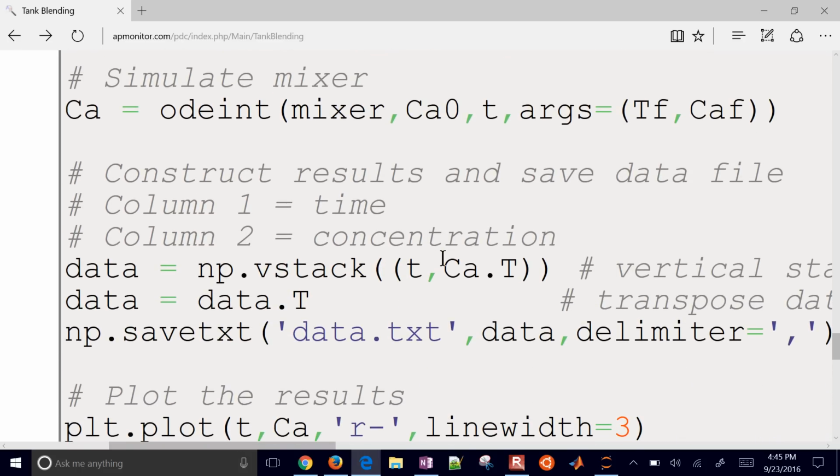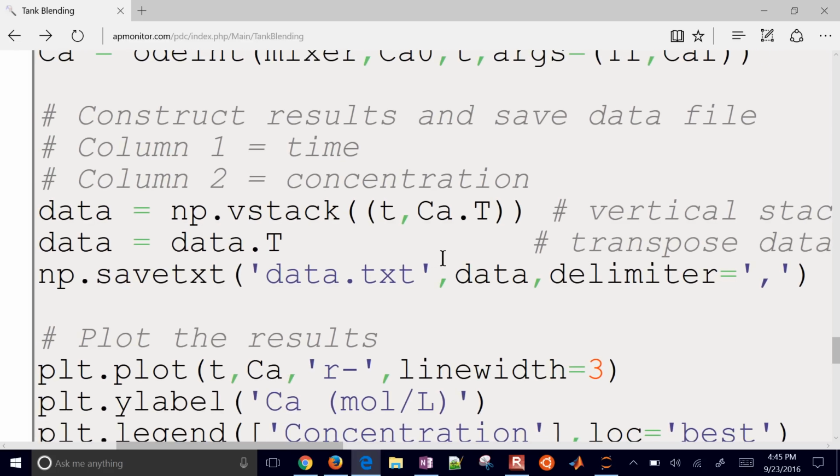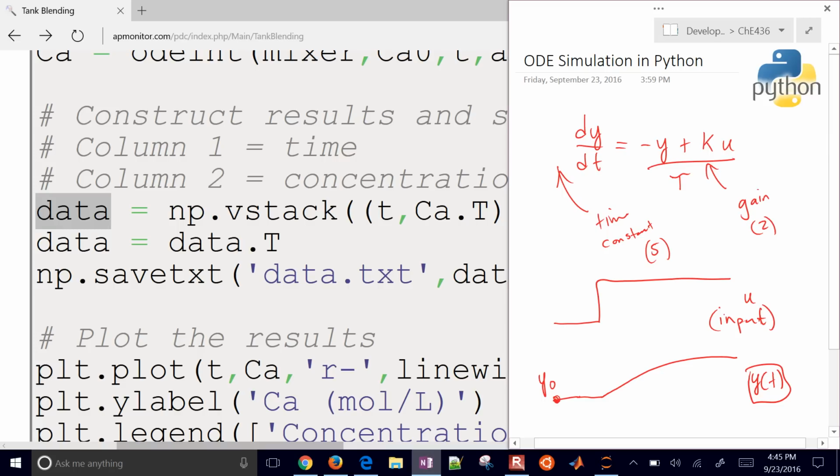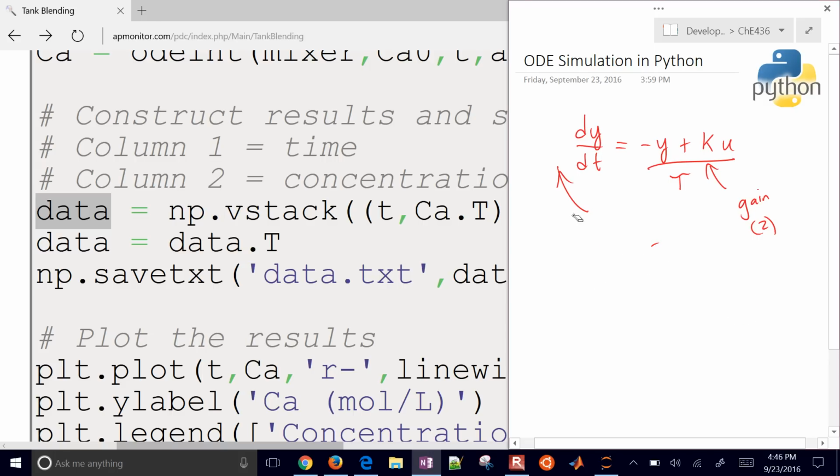Okay, and then we're using the same ODEINT type function with our model name, initial condition, time values, and then these input arguments, and then we calculate CA. In this next step, what we're doing is we are just putting all of the values that we want to export into this data matrix. Okay, and this matrix is doing this when it calculates the concentration.